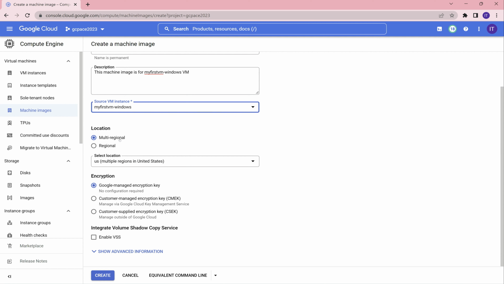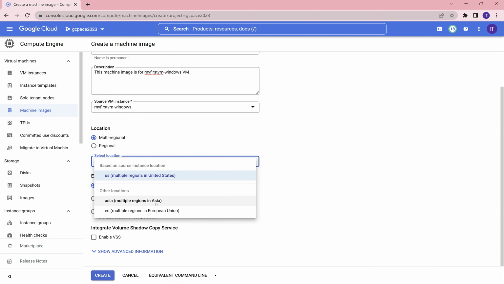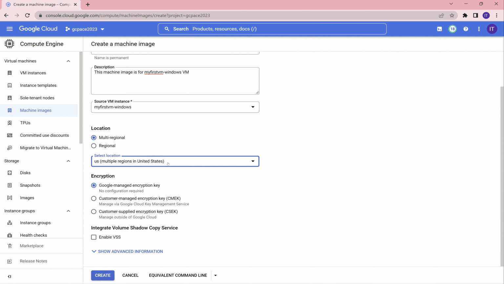So multi-regional means, if you want to create it into a combination of two regions, multi-regions, like here you see US, multiple regions in the US itself. Or you can have an Asia multi-region. Or Europe multi-regions. So suppose if you want to create in US East and US West, it will create like this. Whenever you choose a multi-region, Google decides where it will create.